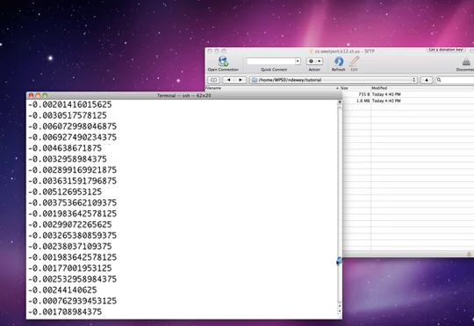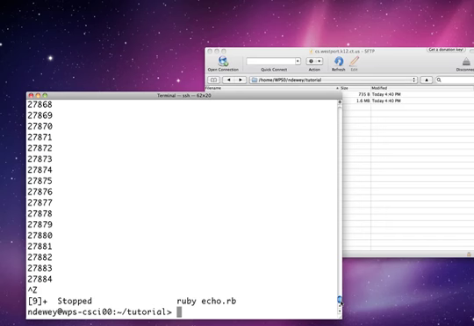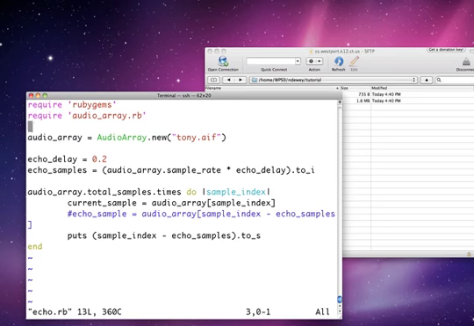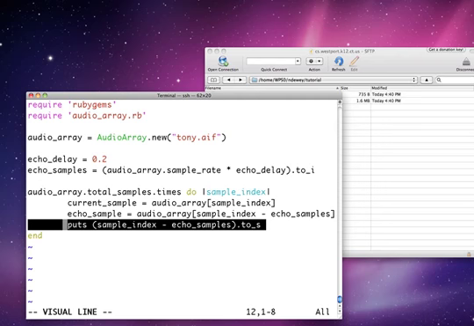Scroll up here. Right there. Negatives. Negatives. Basically, what's occurring is at the beginning, sample index is 0, but echo samples is still some number back. And the audio array doesn't know how to treat a negative index because that's suggesting audio before the song existed. So we need to prevent that from happening.